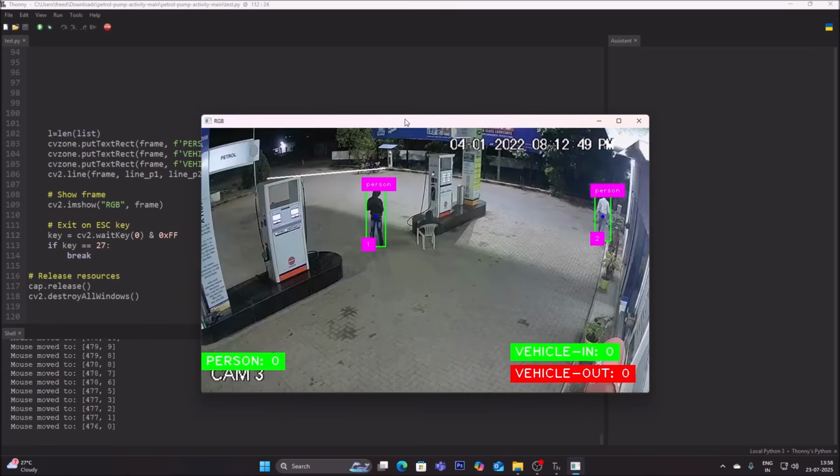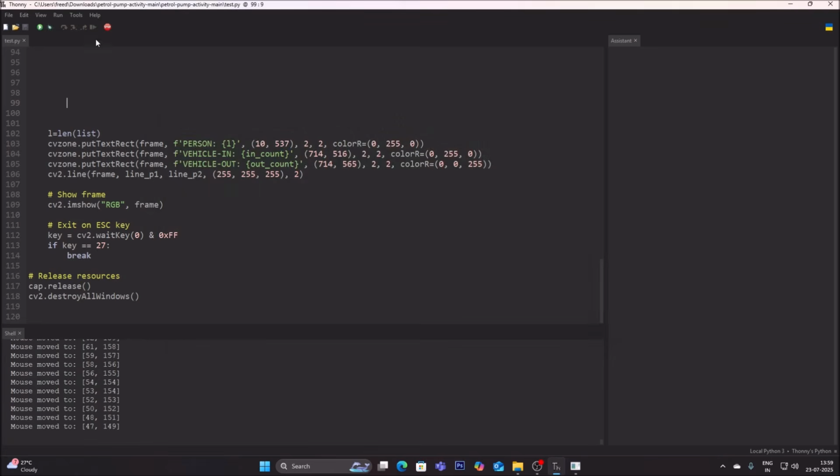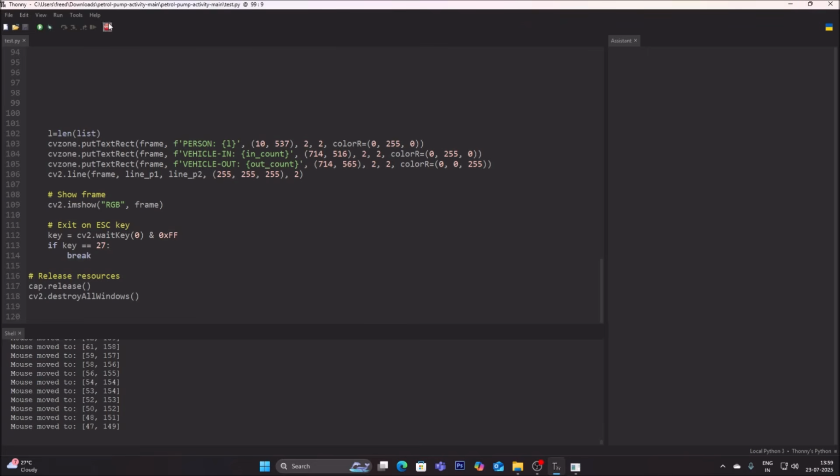So friends, as you can see, this is what our scenario looks like when we start the YOLO object detection model on the video. But first, I forgot to mention, we need our packages. So go to Tools, Manage Packages. Let me stop the code.